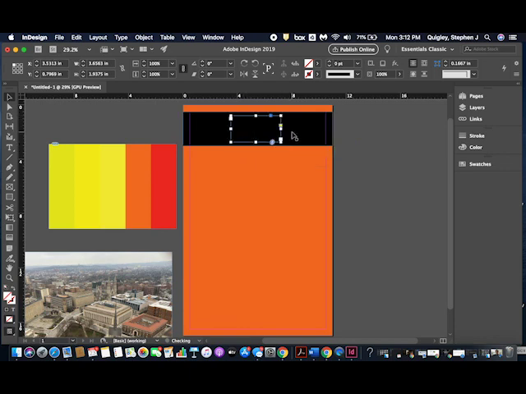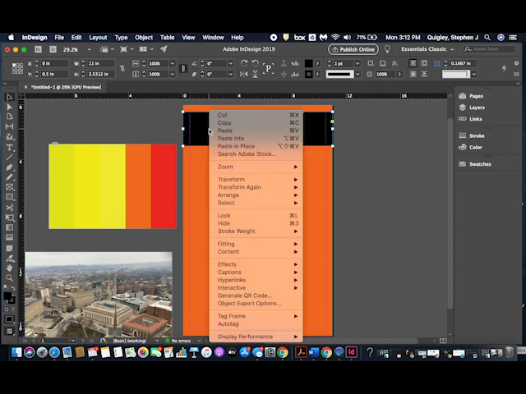Okay, onto the banner. We can see I can't see my text because it's behind this banner. So what do I need to do here? I need to right click, and I need to change my arrangement.